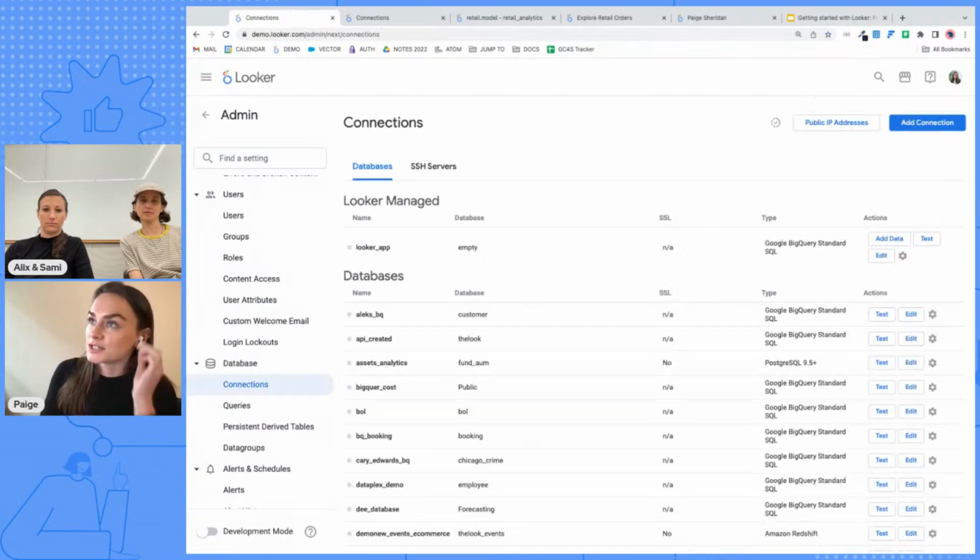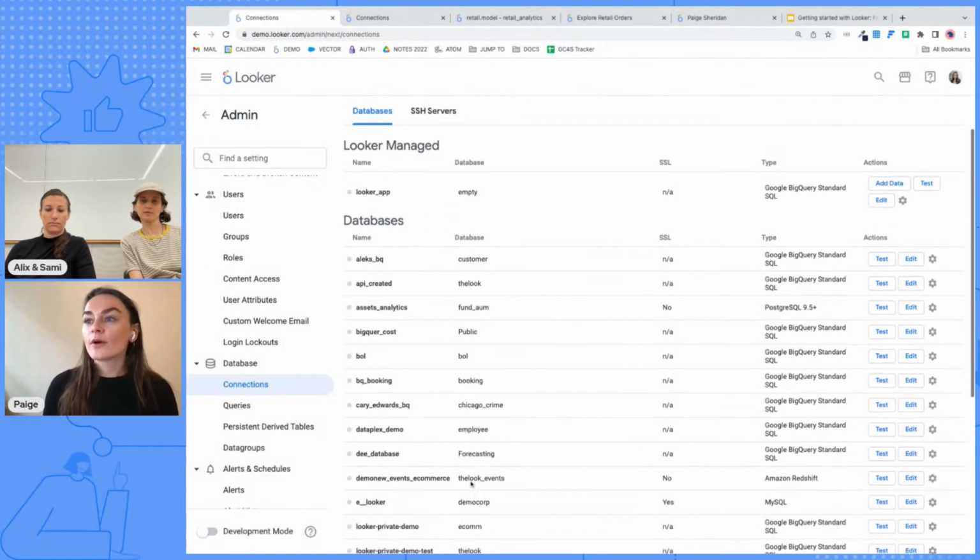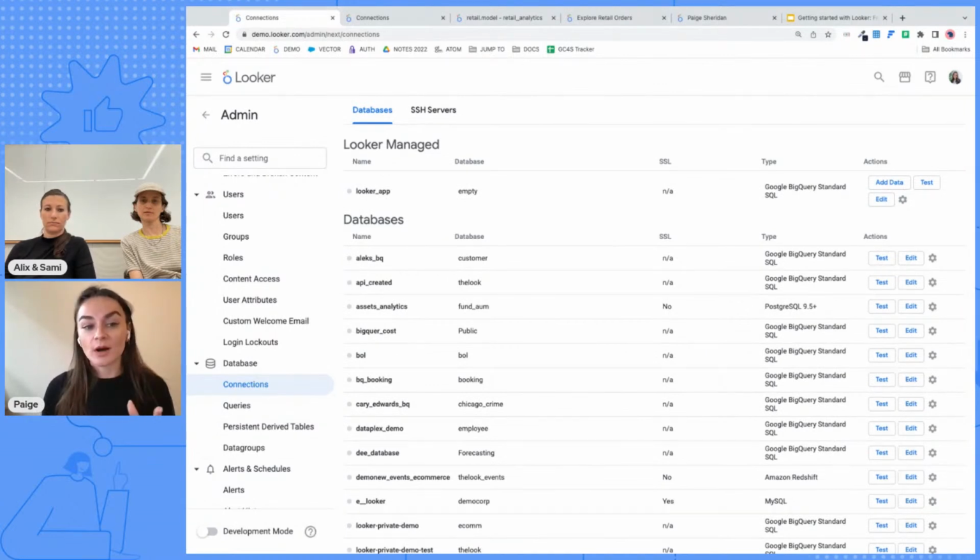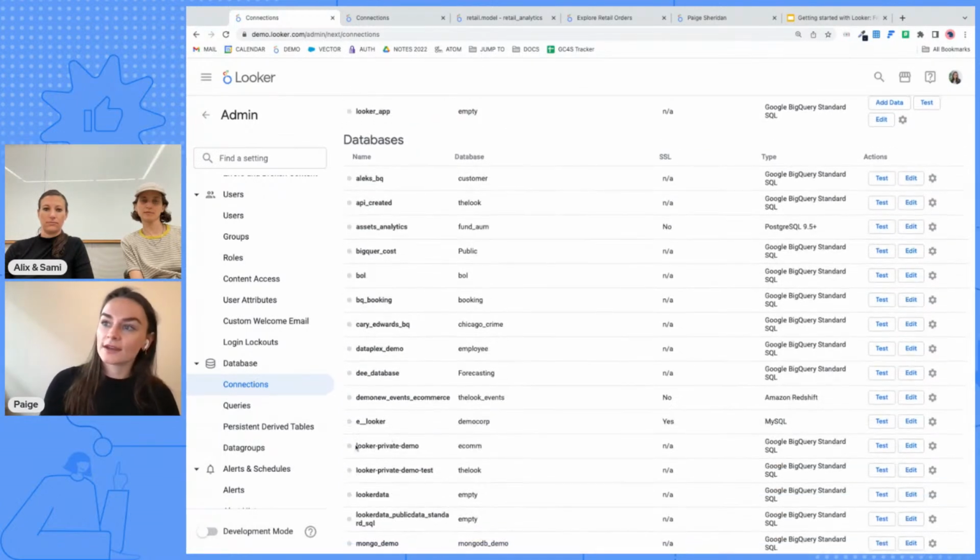So I'll jump into my connections page. You can see here that we've actually set up quite a few database connections already. Again, this is a demo instance, so we have quite a few set up. For the purposes of this particular demo, we'll be working with a retail data set. So think about an e-commerce retailer that stocks and sells multiple brands through a web portal, right? That's the data set that we'll be working with. That data set is located here in this Looker private demo connection. So this is, again, the one that we'll be starting with.